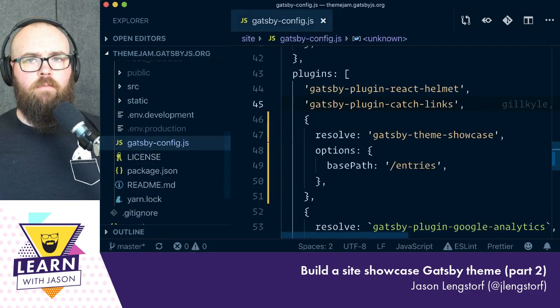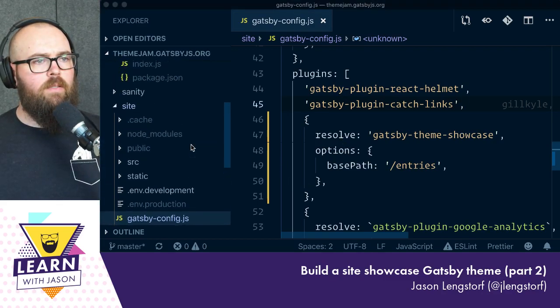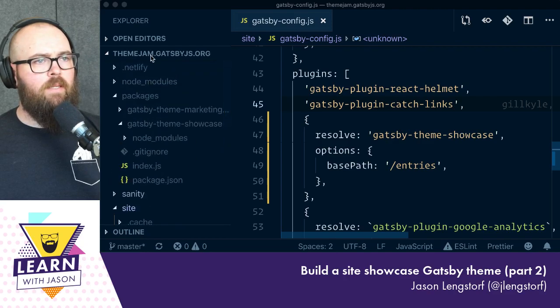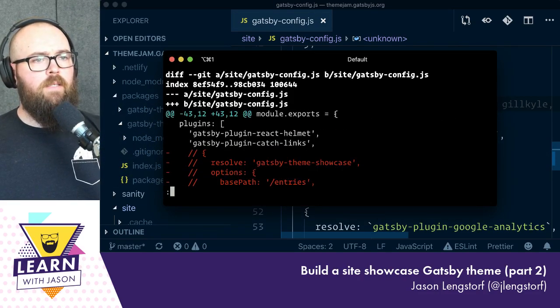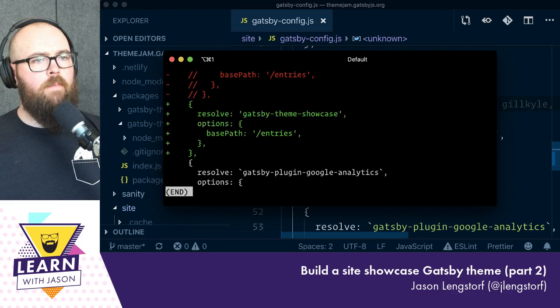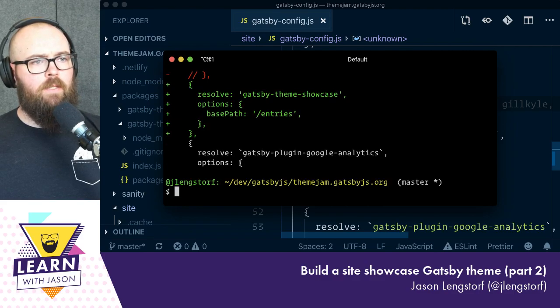What I'm looking for here is I just want to see the difference, or the changes that I've made. And because I don't have GitLens installed, I'm not sure how to do that. I guess we're going into the command line. So let's run a diff. And this is just me enabling this Gatsby theme showcase.